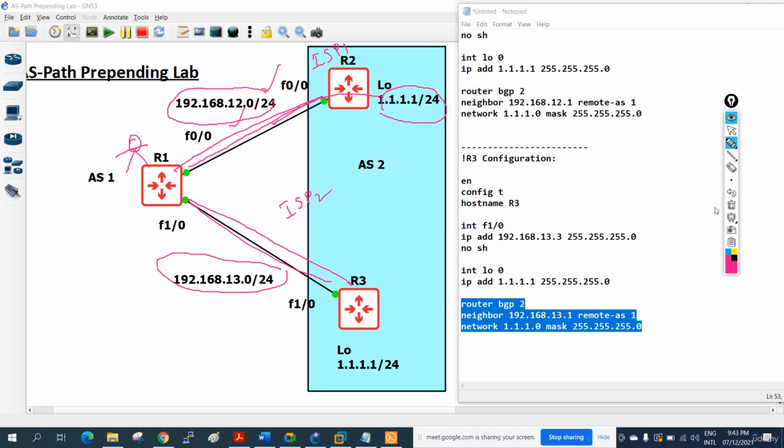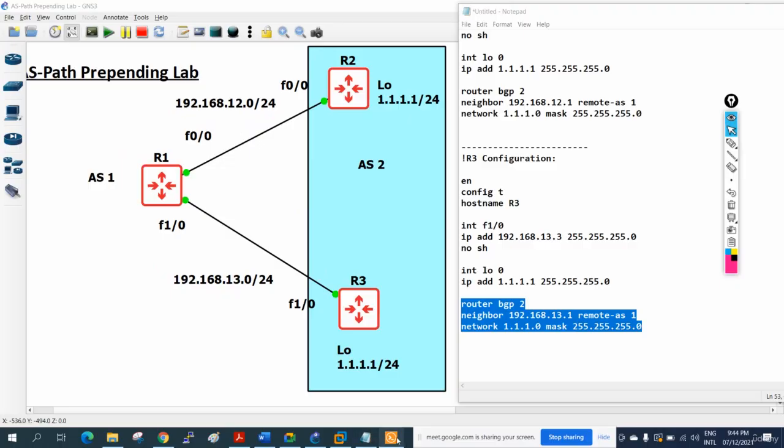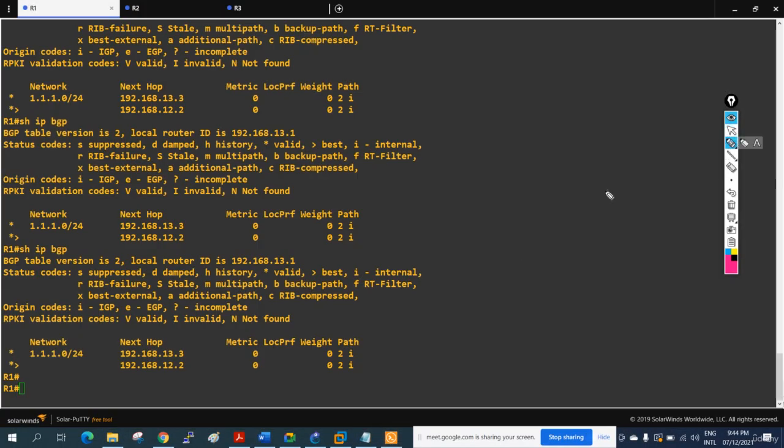That's why, whatever route we are getting here, if you see which route I am saying, this one, 1.1.1 is getting from 13.3 and also 12.2. From both sides I am getting it. But the problem here, if you see, is the greater than and the star symbol, which means this one is preferred. This one is preferring 12.2 because it has the lower neighbor IP compared to this one.